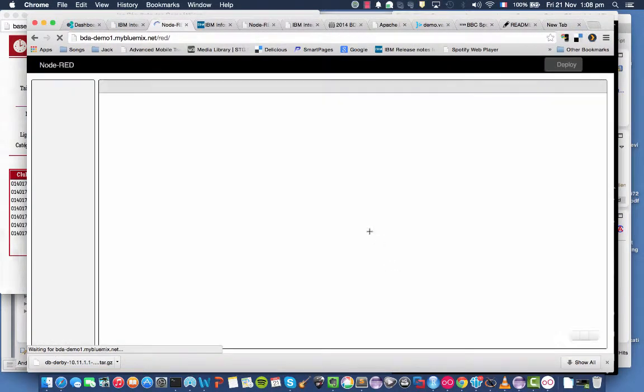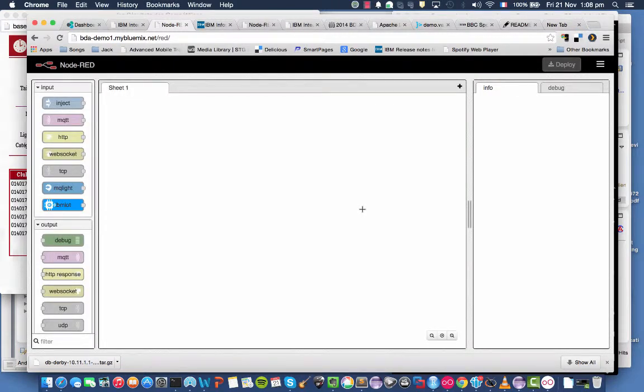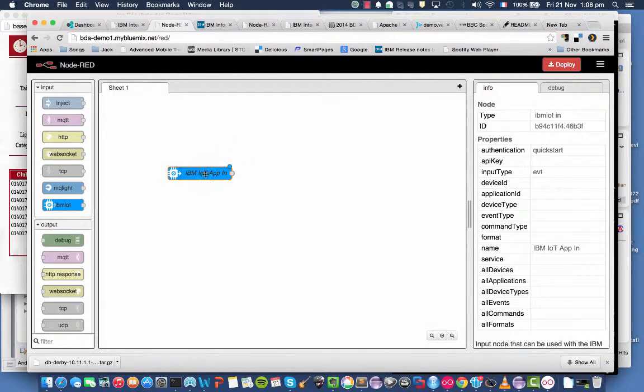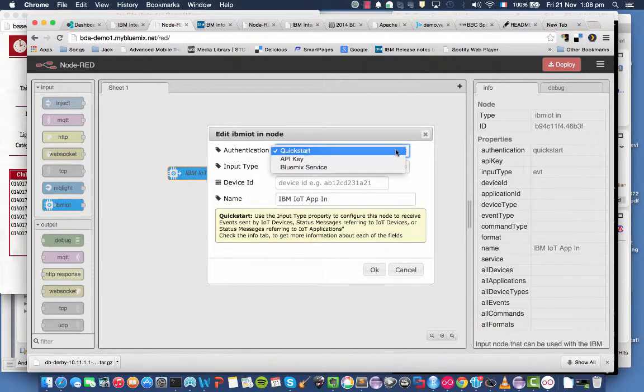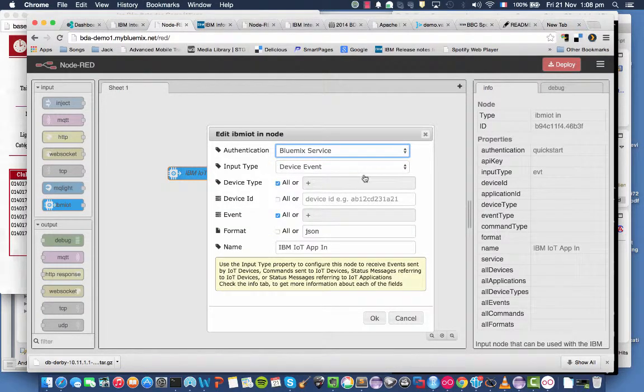Okay, let's open up the NodeRed editor. Let's start wiring things together. Okay, first thing is our Internet of Things service. If we open it, connect it to the backend Blue service. It's a device event. The device type, heart monitor. Device ID, we want all connected device IDs. And the event is, in this one, it's a beat. The format is JSON.